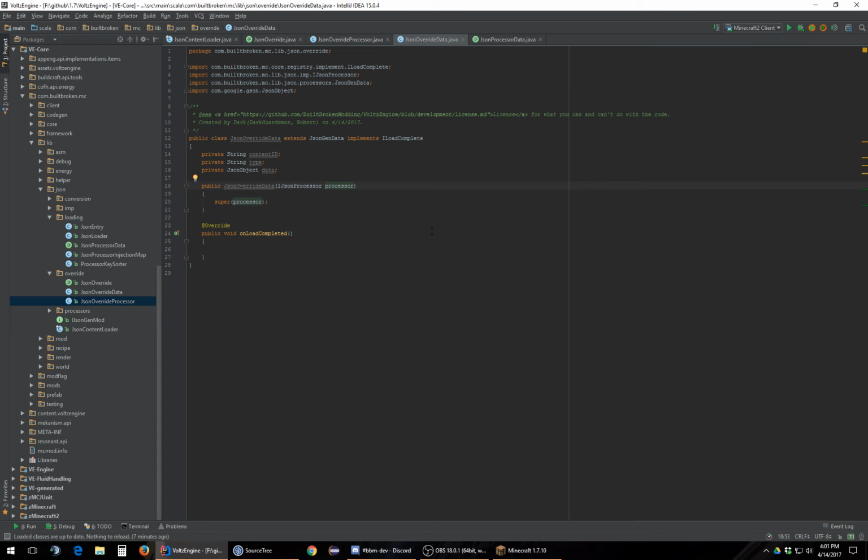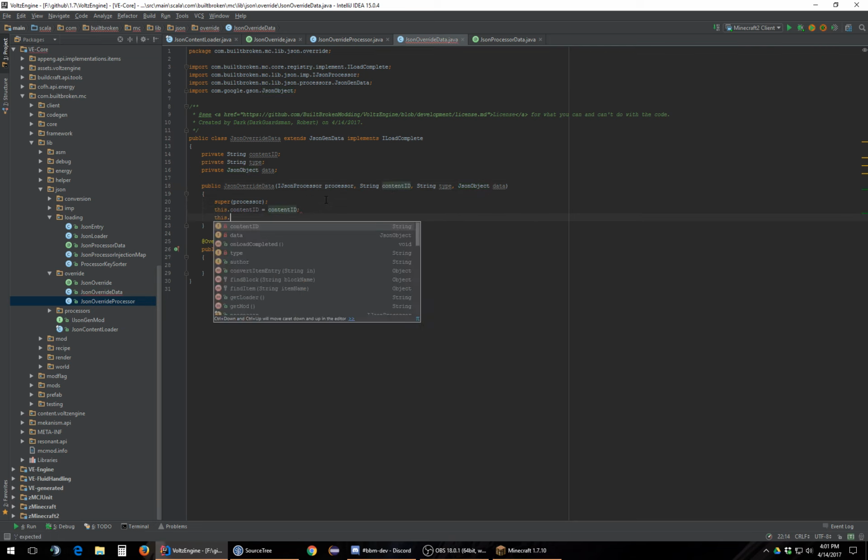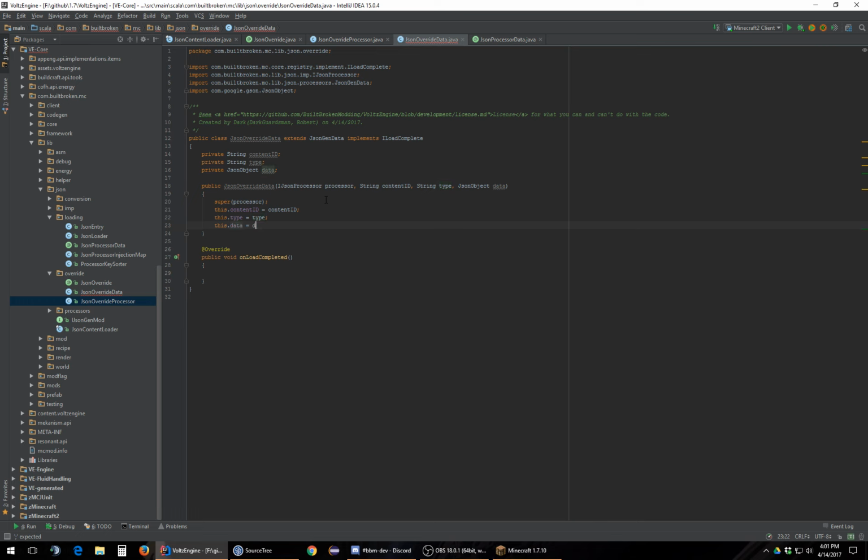Okay, so we're going to need, and we're just going to pass this all via the constructor. We're not going to do anything complicated here. String type, JSON object data. Nope, I want object, not override. And we're just going to set this all. Content ID equals content ID, this.type equals type, this.data equals data.